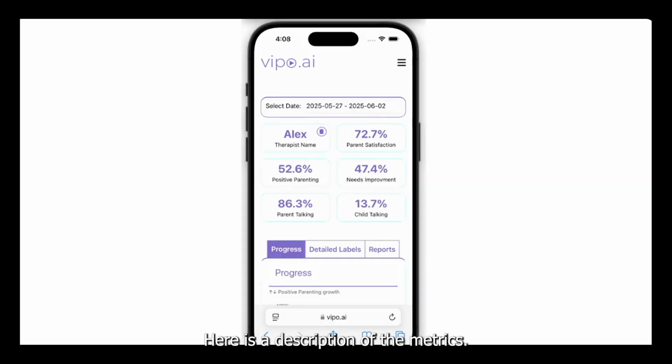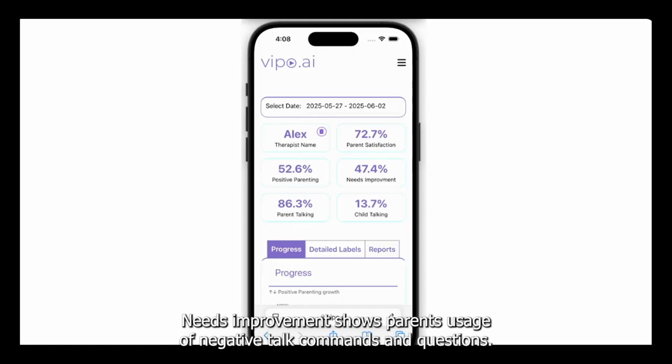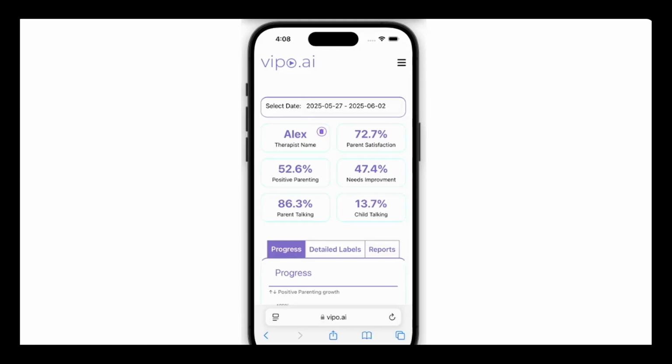Here is a description of the metrics. Parent satisfaction shows child's behavior. Positive parenting shows parents' usage of PRIDE skills: praise, reflection, imitate, description, enjoy. Needs improvement shows parents' usage of negative talk, commands, and questions. Parent-child talking shows the balance of conversation between both.